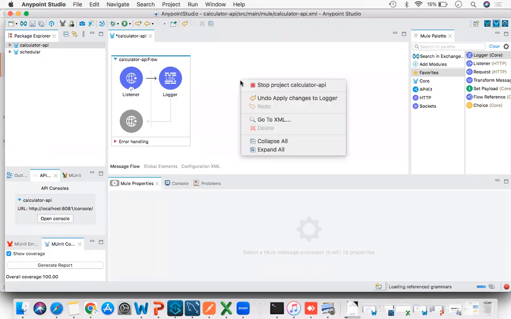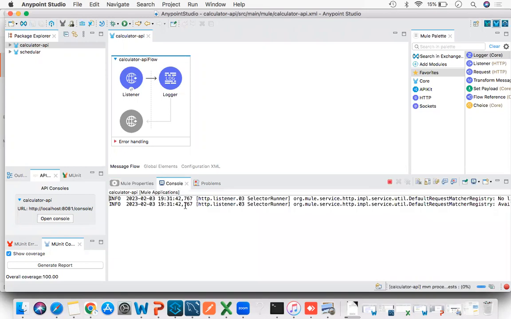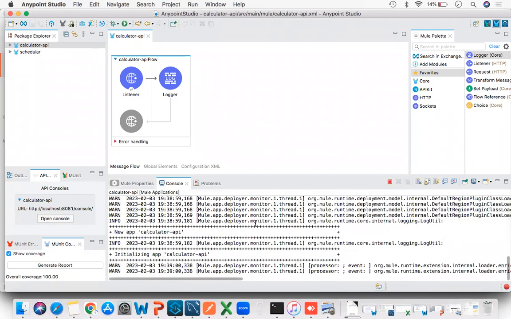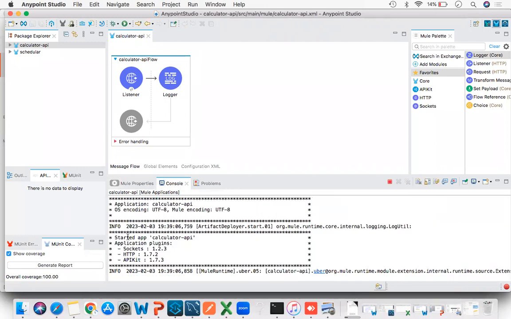We are already running this application, right? So what you need to do is just click on save, that's it. If you click on save, your application will be deployed again automatically. See, it is deploying. See, started app. That means our application started.